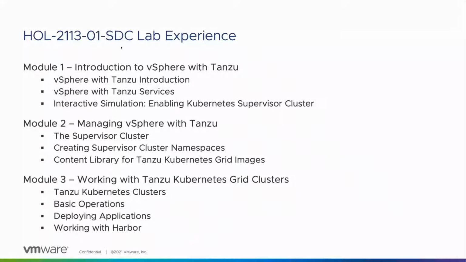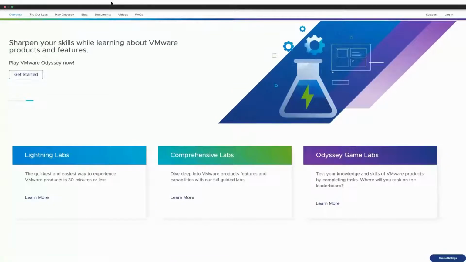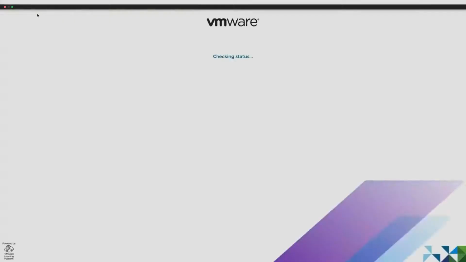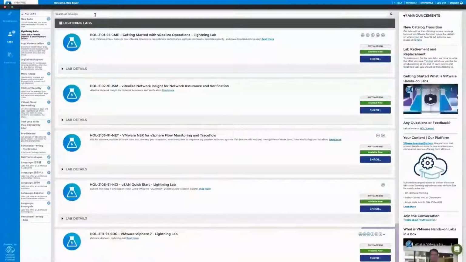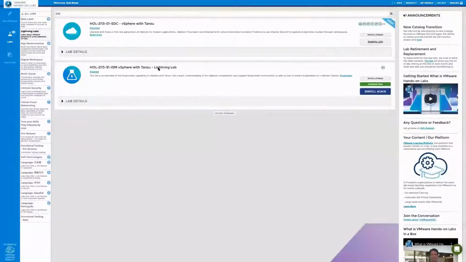So with that, I'm going to switch over and get started with the hands-on lab. This is the hands-on lab regular interface, and this is where you go to get started. If you go to try our labs, it'll bring you to the catalog, and then you can search for just 2113, which is our Tanzu one, or you could search for Tanzu and it'll bring up all the ones that match it. You'll notice there's a lightning lab. That's a slimmed down version that picks a couple pieces of the larger lab and allows you to move through it really quickly. And then we have our vSphere with Tanzu, which is the lab we're going to go through today.